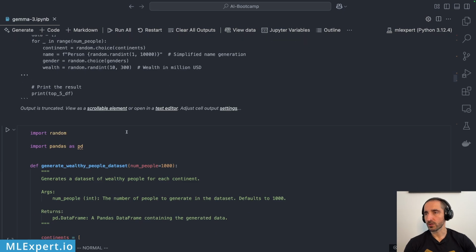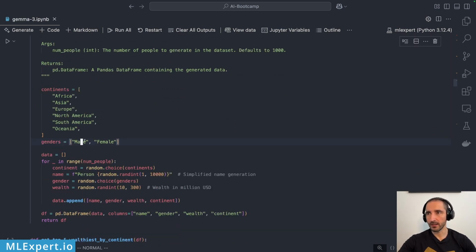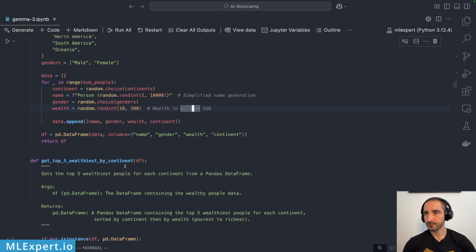And I'm going to show you the actual source code. Very nicely formatted. I would say here the genders are only 2. Some of the models are adding more genders in here, which is crazy. And then we have the names of the people, simplified name generation with person. Then we have some random choices of the gender, and then the random initialization between 100 million and 300 million. So all this seems very reasonable, as well as the data frame creation at the end. Very clean code, I would say.